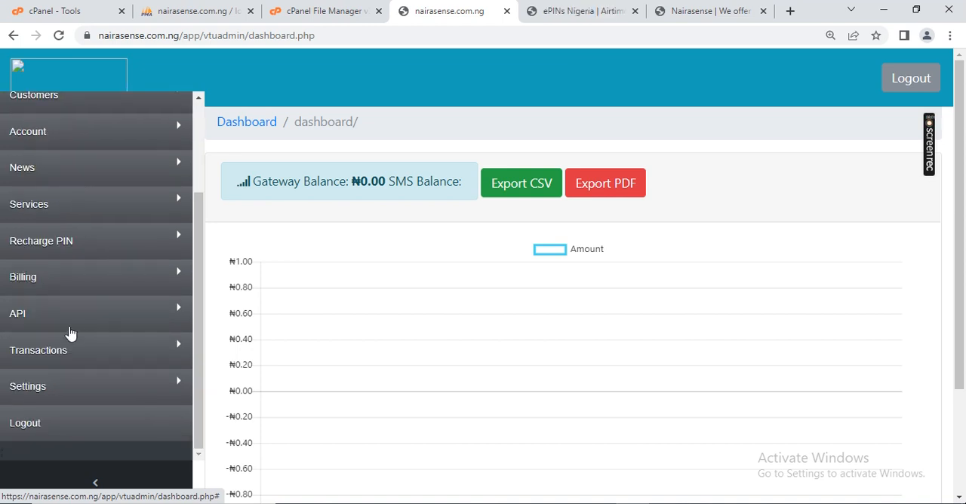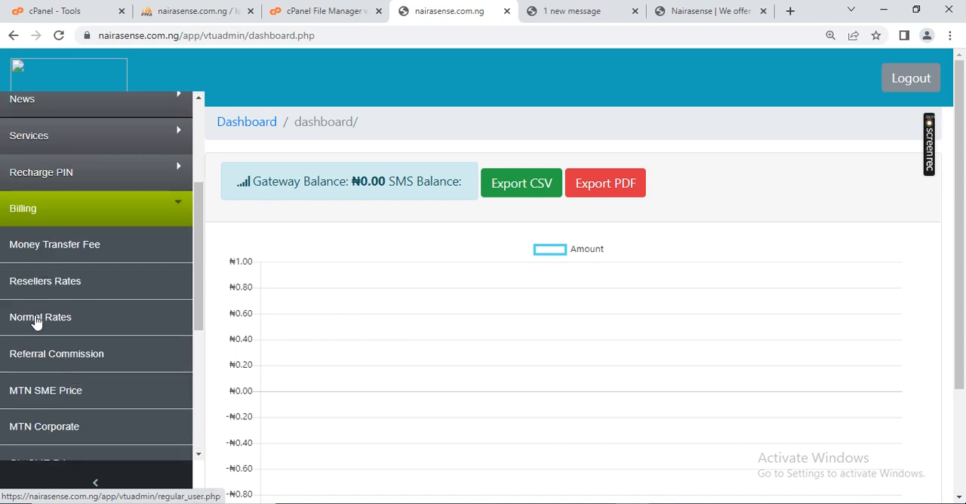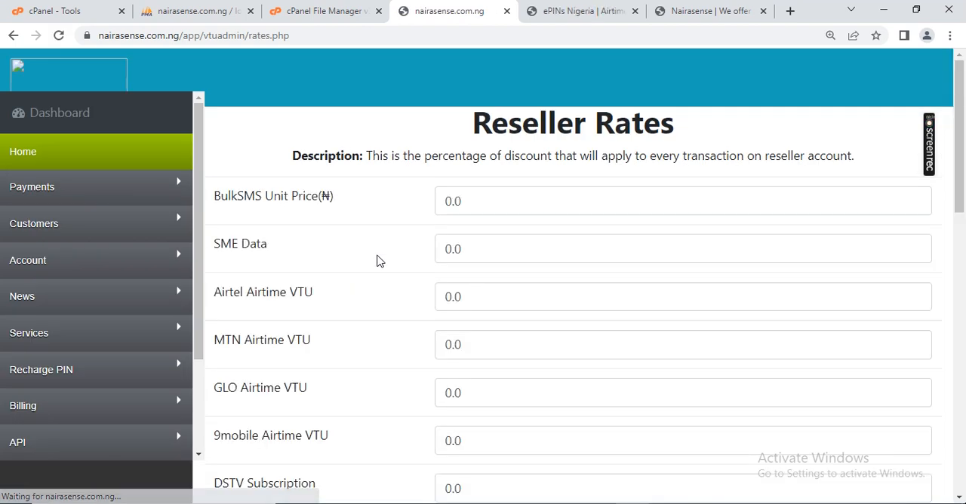Then another thing is you're setting your own price. That's the selling price, the amount you want to sell to your own audience. With your VTU portal creator, you can decide the amount you want to sell to your own customers. So all you need to do, just click on billing. Then you see your reseller rate, normal rate. There's people that are your resellers, how much will they be buying? You set the price here.